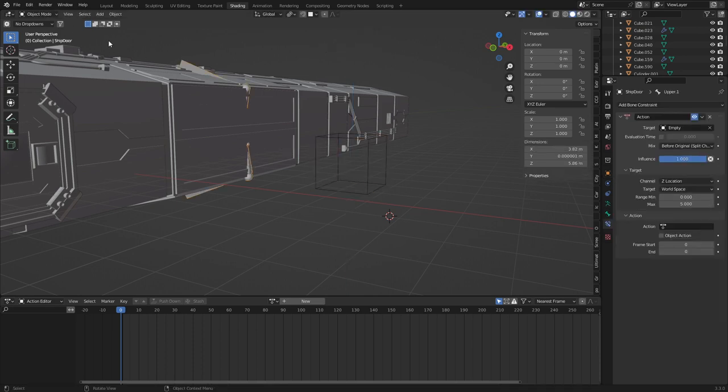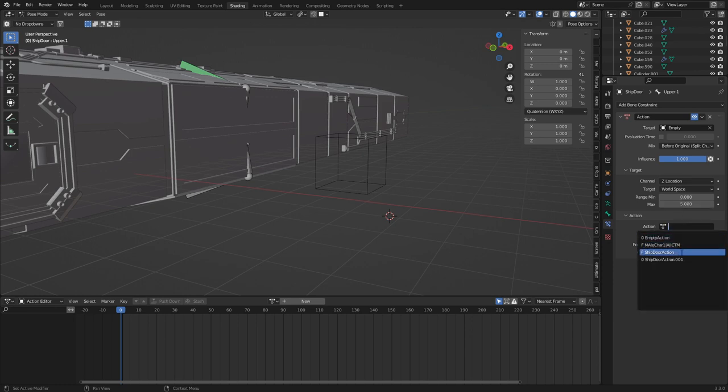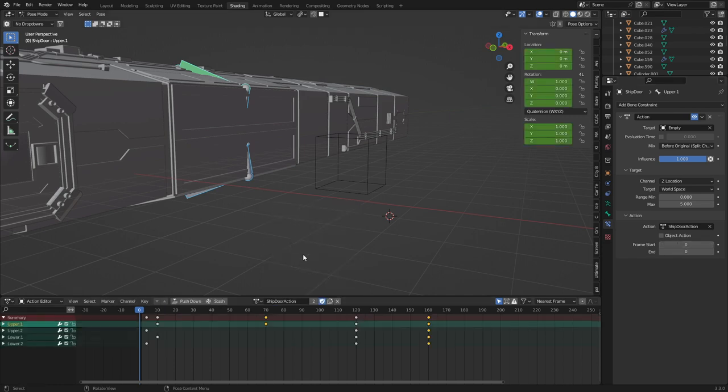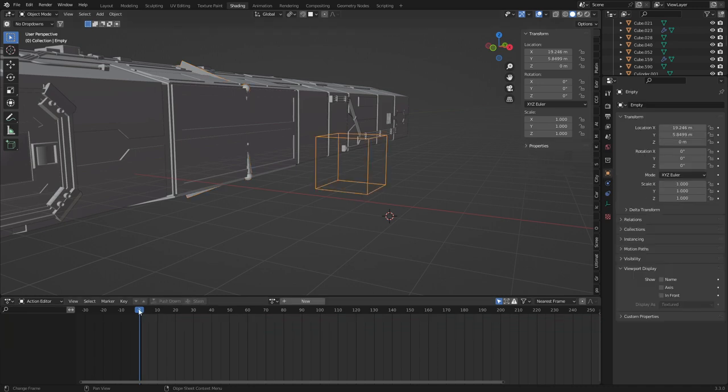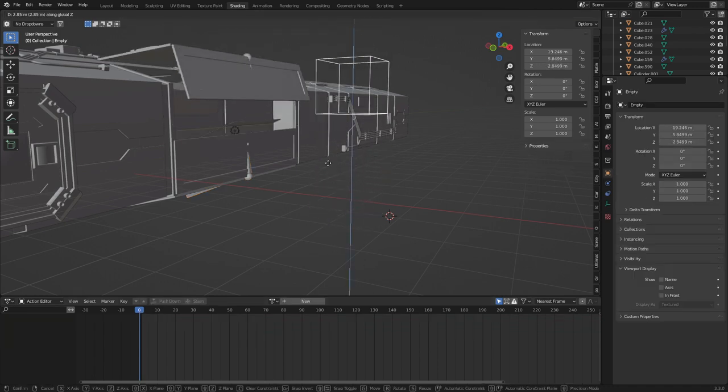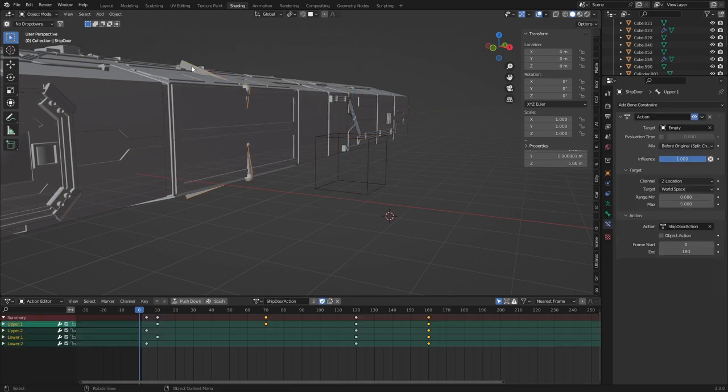So back into the armature, let's go pose mode. The action we want to play is ship door action. And the frame start was 0, and then I think the frame finish was 160. I'm just going to set it to 180. Okay. Back into object mode. From here, we can go GZ, and as we open the door, only one bone opens because I'm a donkey.